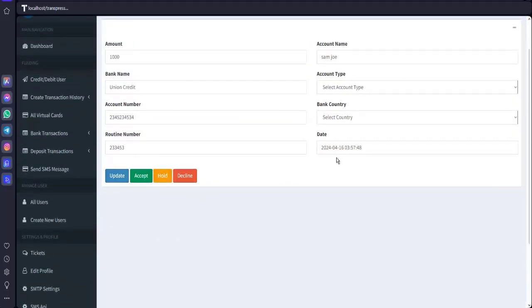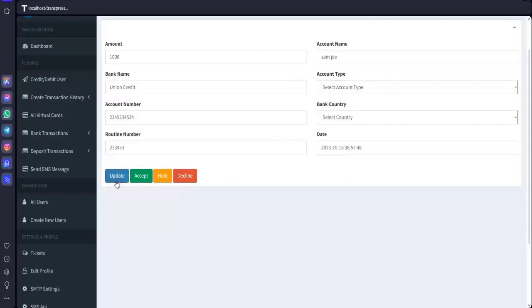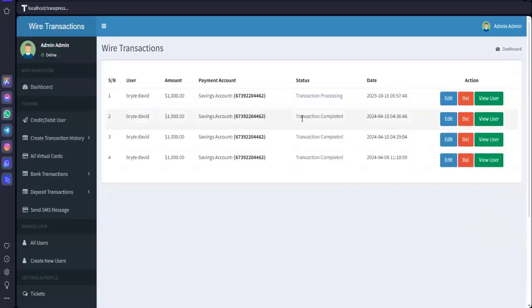So right now what I want to do is backdate this transaction. I can make it 2023 October 16, and I can change the time too. So you can see now, and then I will update. The transaction is still processing, but the date has been backdated.